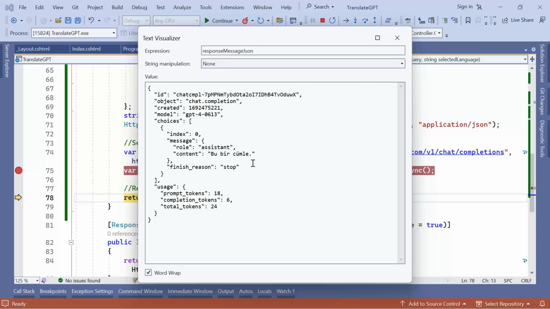This is the value for the response message JSON. And what we want to do in here is get the value of the content inside the message, inside the choices array. Now, to get this value, I'll create some DTOs, which are going to be the object representation of what you see in here.